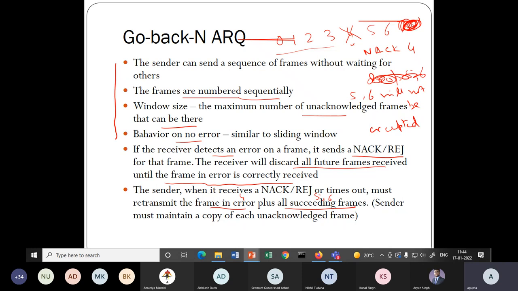So that sounds really bad, right? Why should the receiver not keep 5, 6 out there? We'll see. Is it clear? What is go back N? Yes, no? Yes, okay.